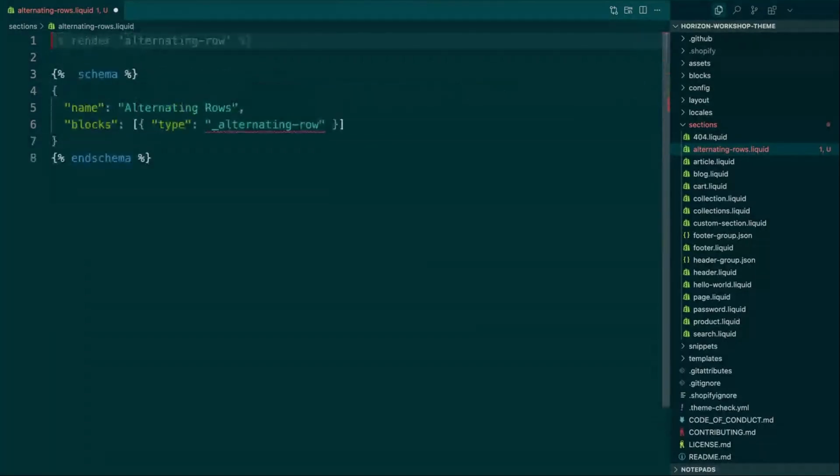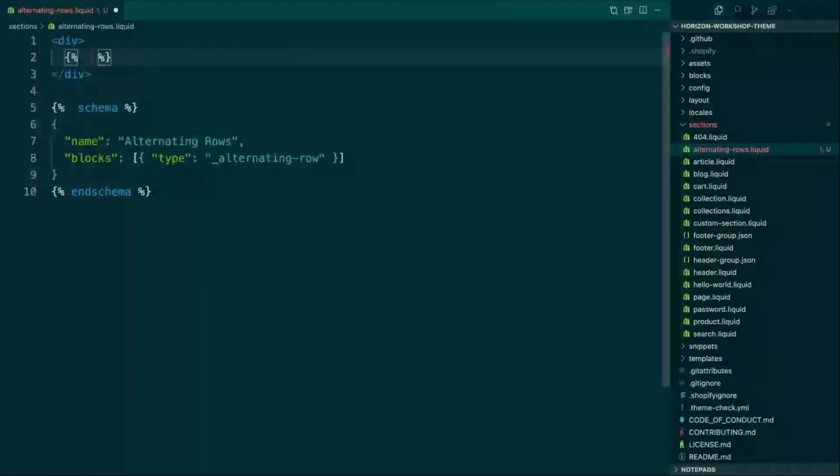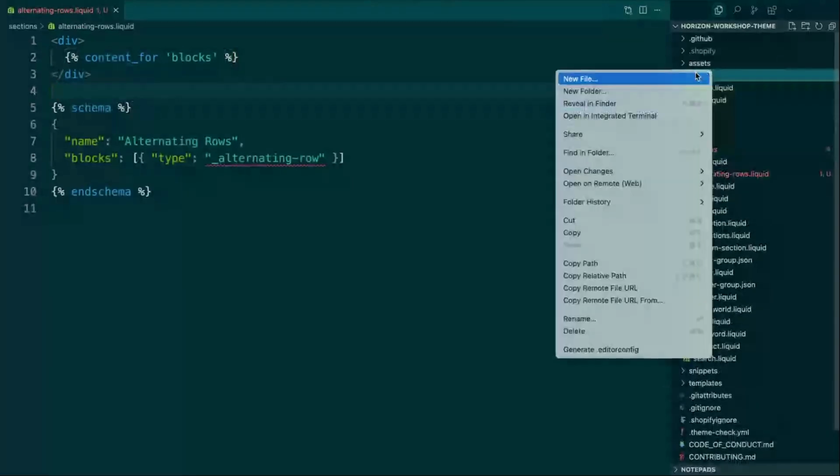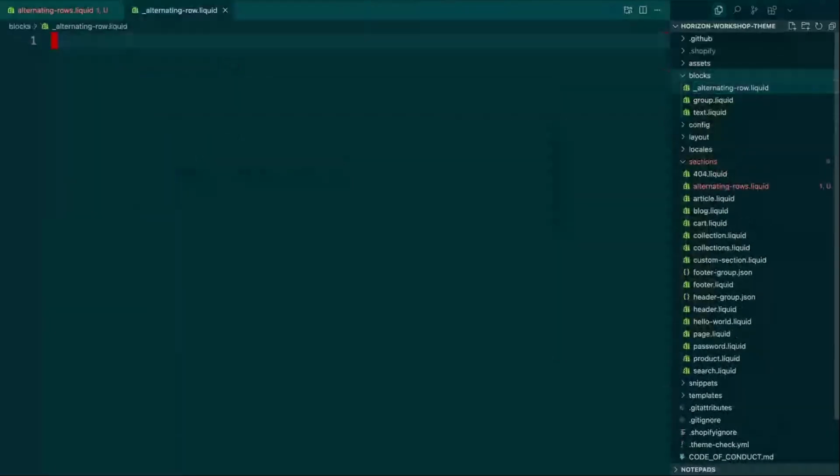And then to mark where we want to render the blocks, we simply write content for blocks. Now any blocks that will be rendered as children of this alternating rows section will show up in this div up here. Now, to stop theme check from complaining, I'm also going to add the actual alternating row block here, and then we're going to look at it in the browser to make sure I did all that correctly.